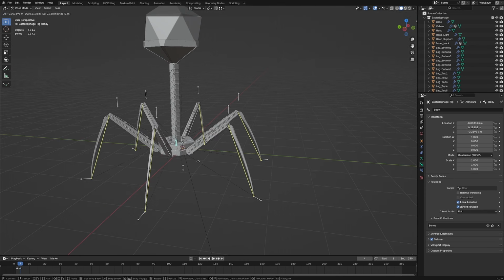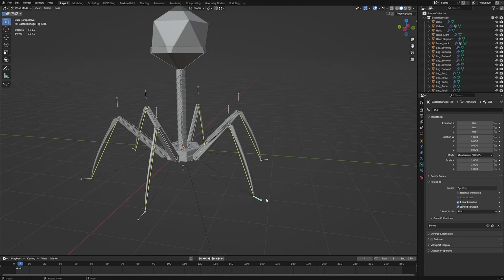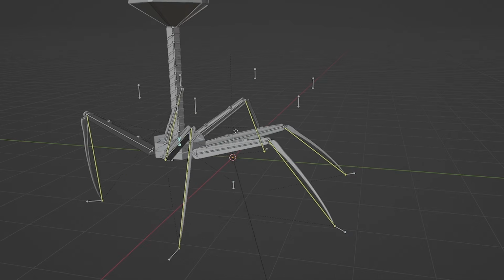Okay, so when you move the body, it's going to dance. When you move the root, it's going to move. Why does this work? Well, because all of these are parented to the root bone, so the root bone is going to move them around. These are not parented to the body, so the body can do whatever it wants.